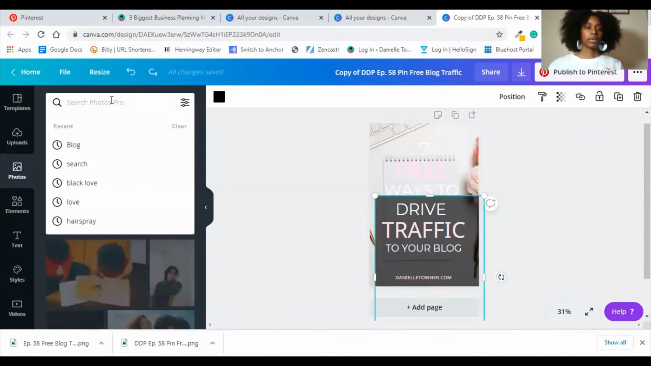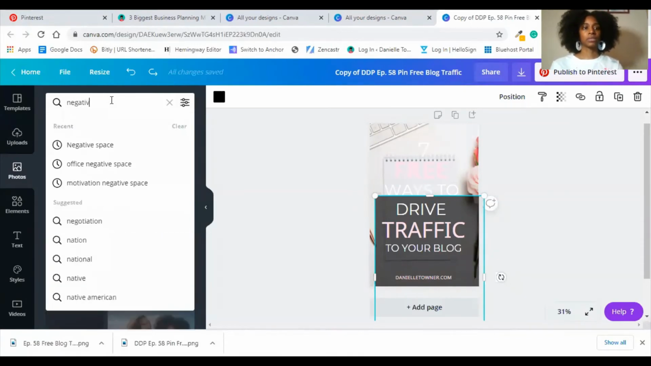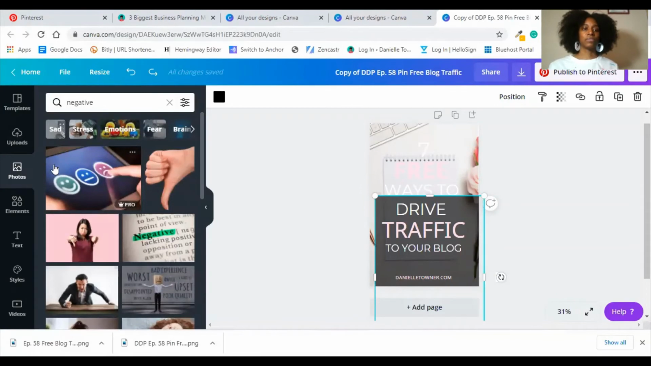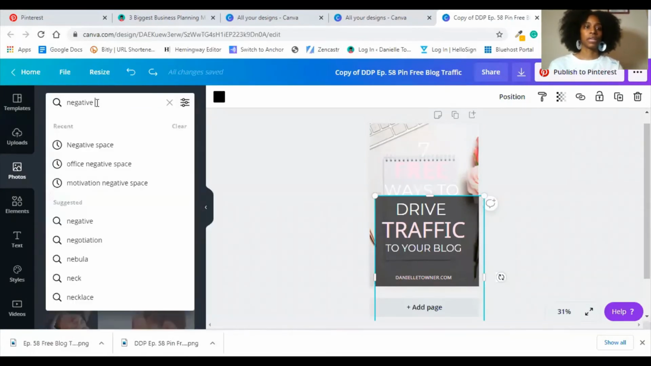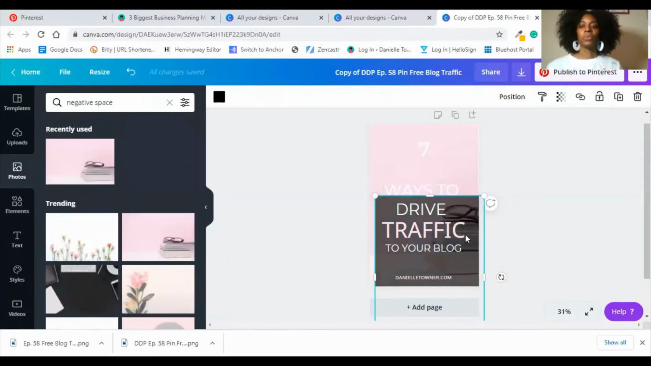But I'm gonna search in Pro Photos, and you can search for a flat lay, or you can search something called negative space. Negative space is good even if you weren't using a dark overlay. You could use something like this that has negative space, or even this one here, and it would give you an image in the picture, but it would give you room to put text there so that you're not running over the picture, and so that your text still shows up well and it's easy to see.